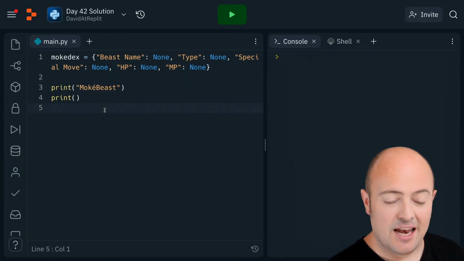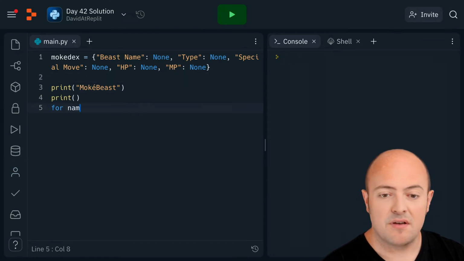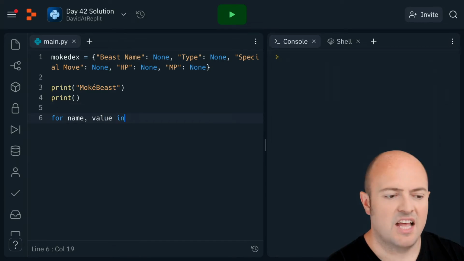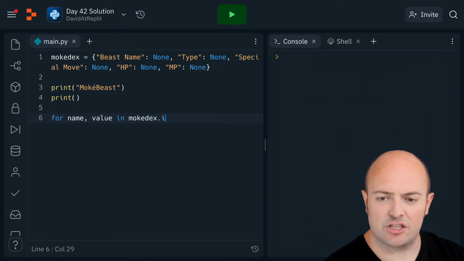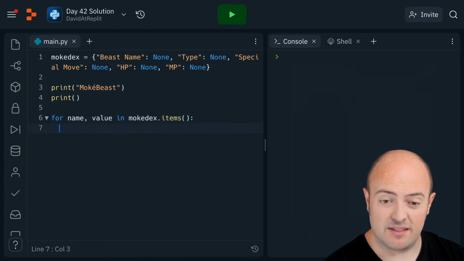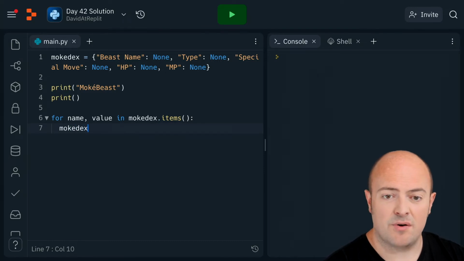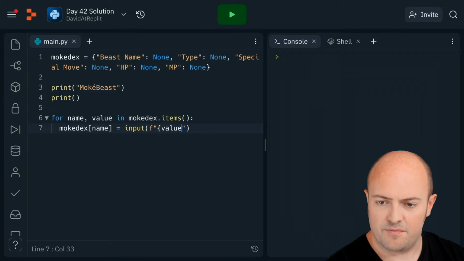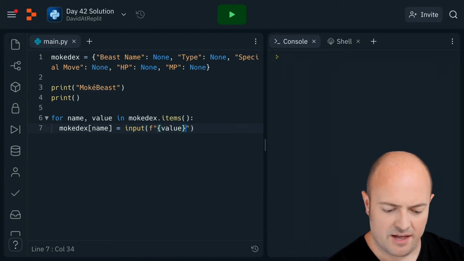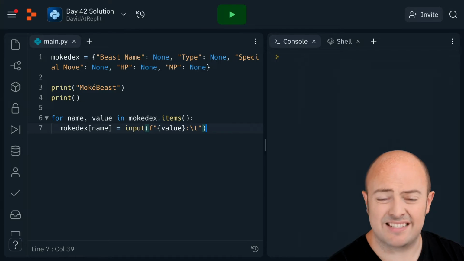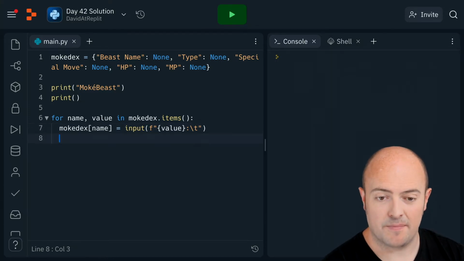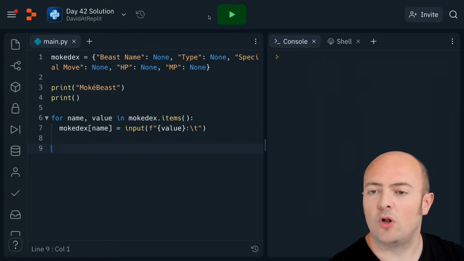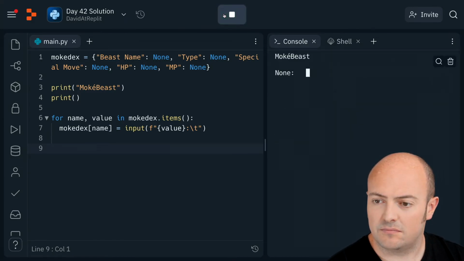Anyway, back to it. Let's ask the user to type this stuff in. So, for name, value, in mochadex.items. Remember that brings both values, both the name of the key and the value in. And I'm just going to say, just like we did last time, mochadex name equals input. I'm going to f-string this with the value. Pop a colon in there. And then I'm going to tab to the decent gap between that and where the user's typing. So that should allow me to get all the variables in. Let's have a look. Oh, looking good.